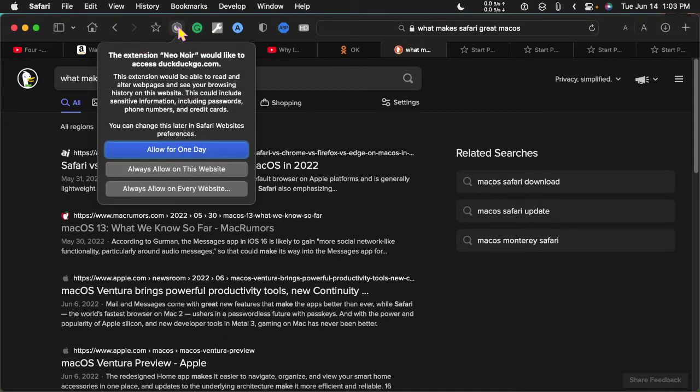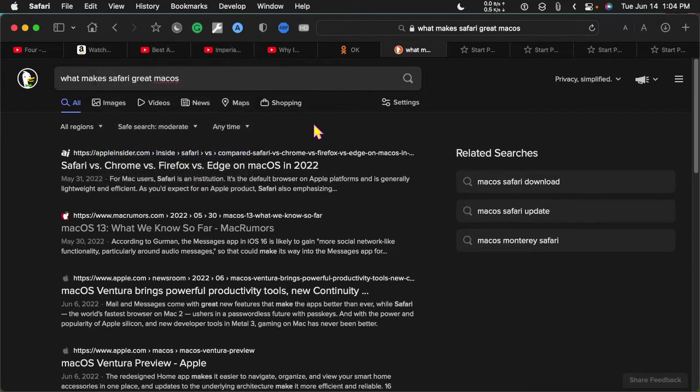So if I click on this, I can allow for one day, or always allow on this website, or allow on every website. And I don't want to allow on every website. I don't need it here. DuckDuckGo has a dark mode, so there's no reason for me to turn this on.